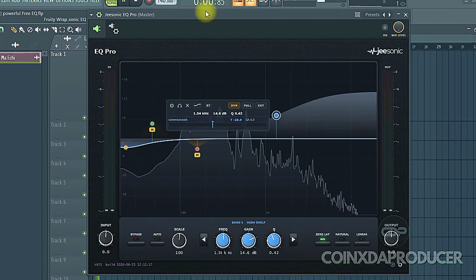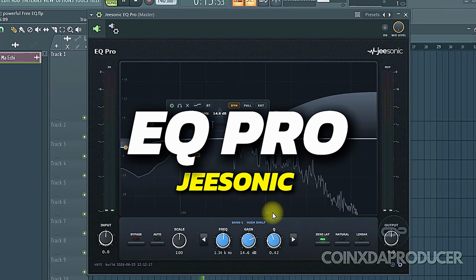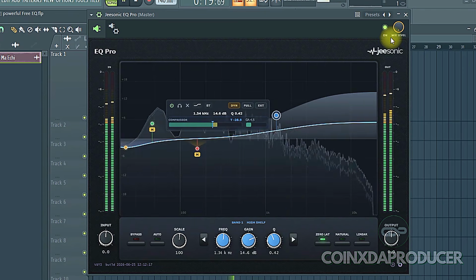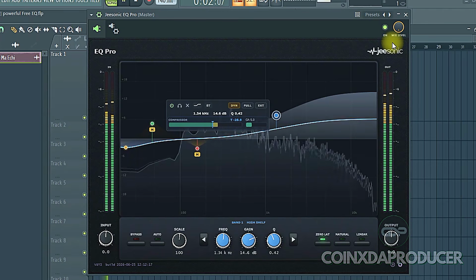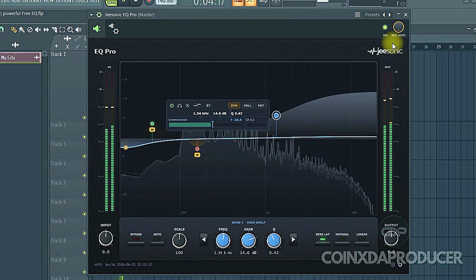Another free EQ plugin, right? We've all seen the headlines. "This free plugin destroys FabFilter," and so on and so forth. But 90% of the time, those videos appear to be clickbait. But Jeesonic EQ Pro? This one actually made me pause for a while, because here is what nobody is telling you about this plugin in some of the videos you've seen.